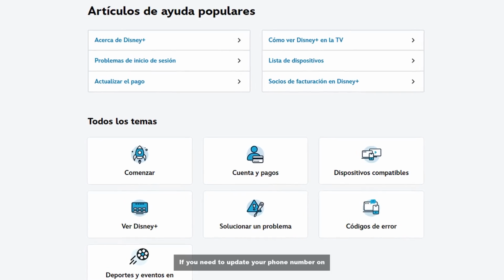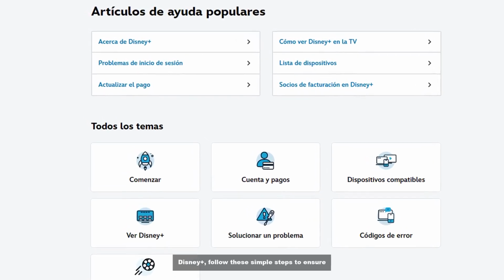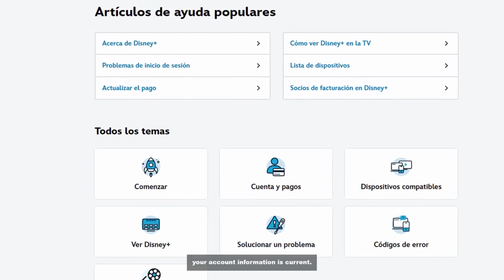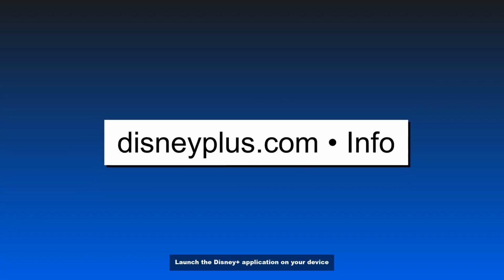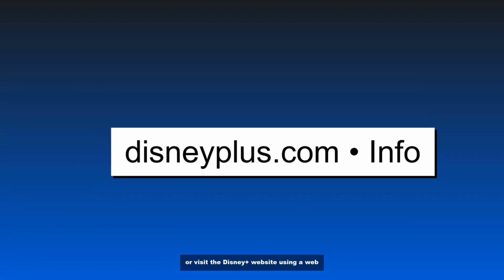If you need to update your phone number on Disney Plus, follow these simple steps to ensure your account information is current. Step 1. Open the Disney Plus app or website. Launch the Disney Plus application on your device or visit the Disney Plus website using a web browser.